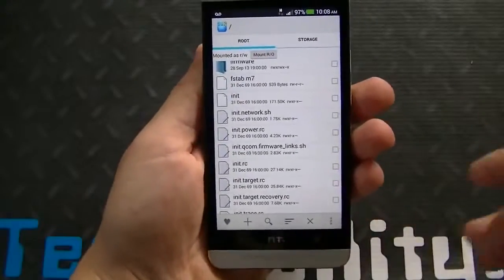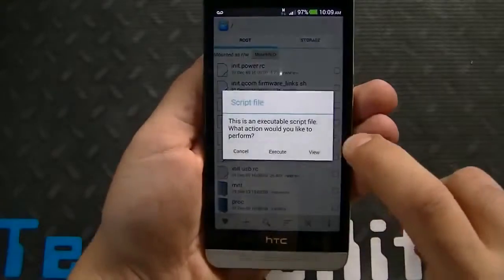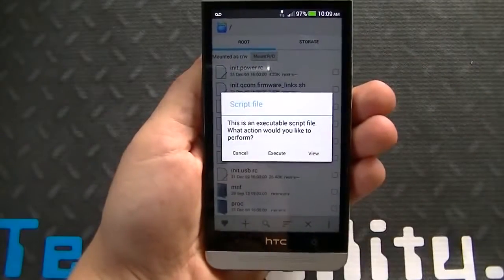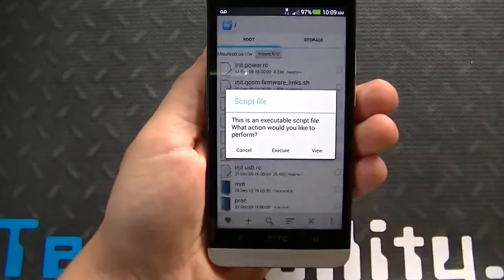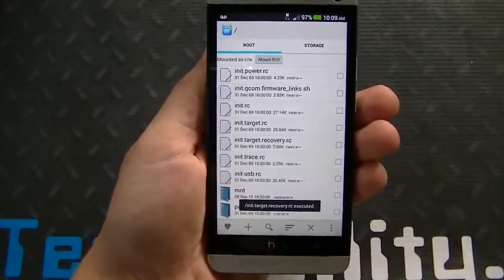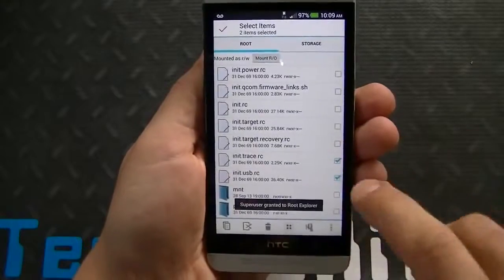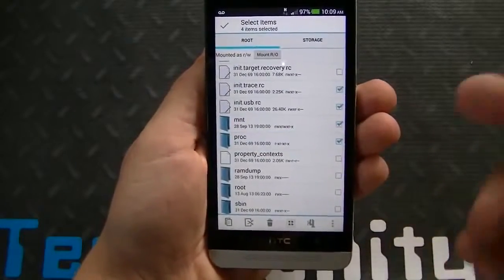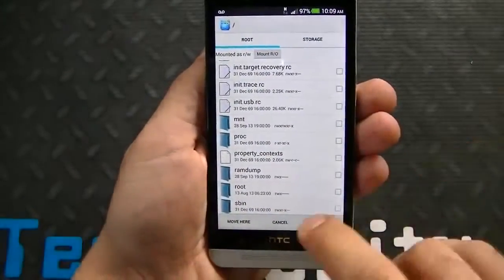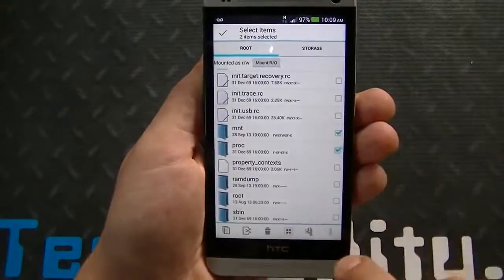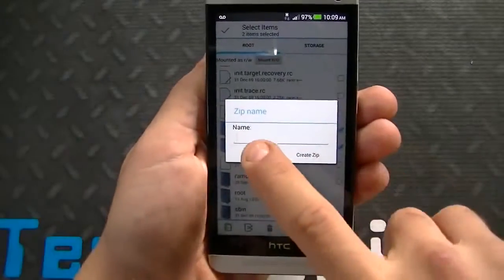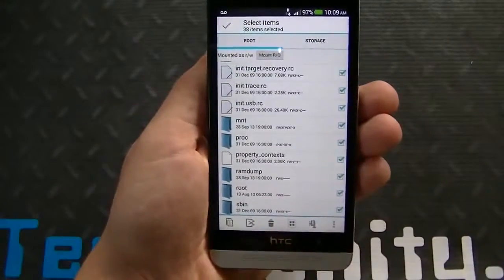So again, going back down to these folders, if I was to click on the checks right here, it says this is an executable script file. What action would you like to perform? Well, let's say we want to execute. All right, so it's executed now, and you can do this to multiple files or multiple folders at a time. You can click on them, cut them, copy them, move them wherever you'd like. Let's just click on a few. Or you could zip them, which is really cool. You can select all if you'd like.